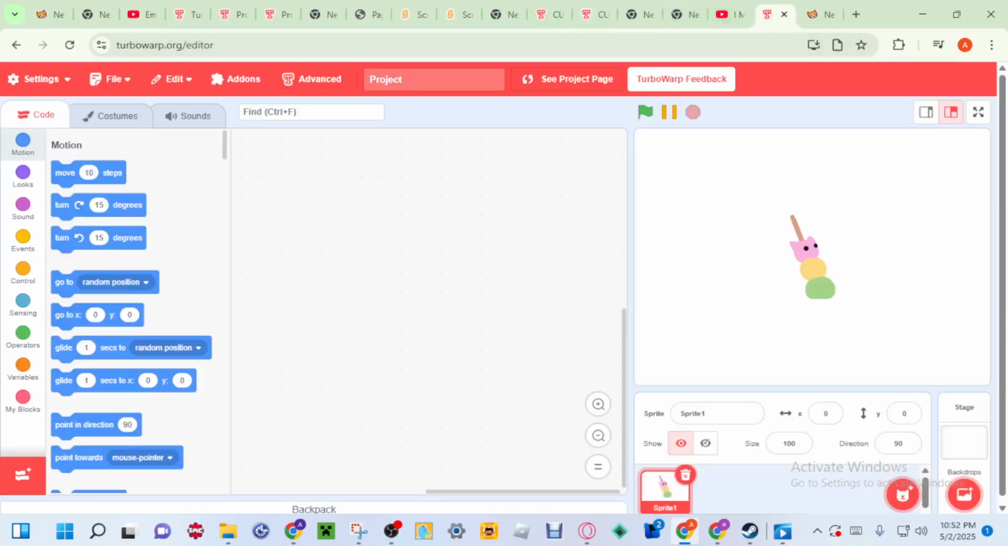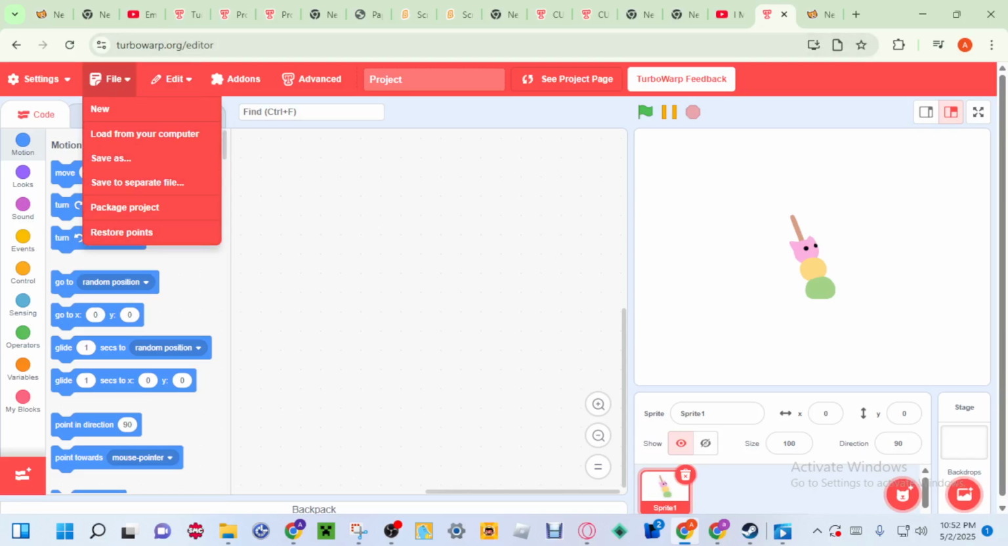So you should use Turbo Warp to create your project. If you already created your project, it's okay. Export it with Scratch, with this menu. It will say save to your computer in Scratch or something. Save it to your computer, and then go to Turbo Warp and upload it.